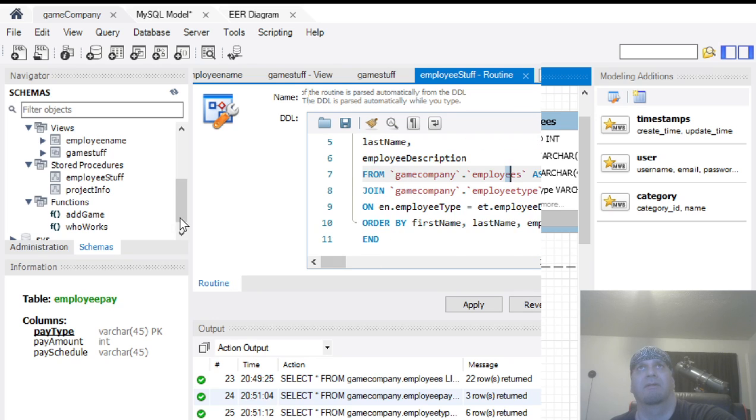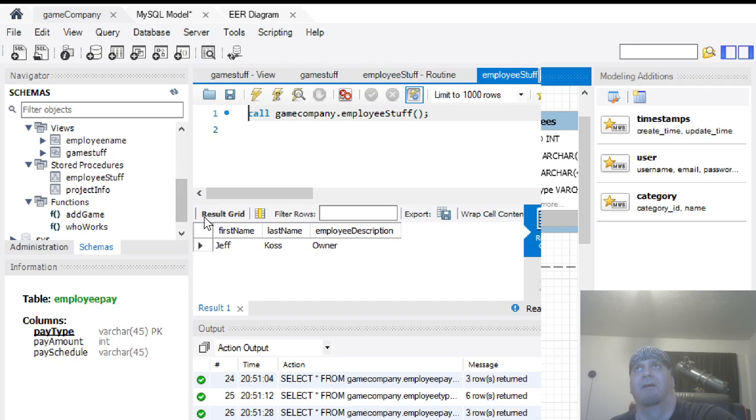So yeah, it works. Let's see this in action. Okay, so this one: first name Jeff, last name Cause, employee description owner. So the join worked, and it worked good. Very simple, right down to the point.